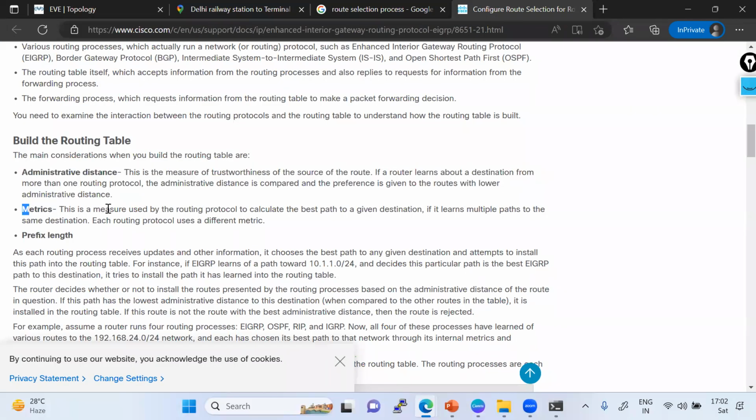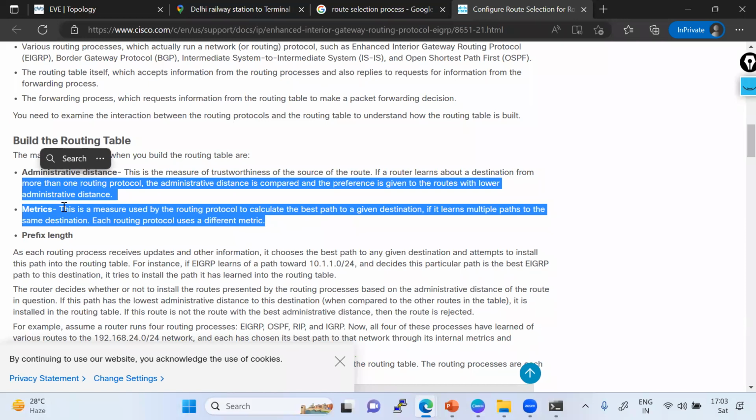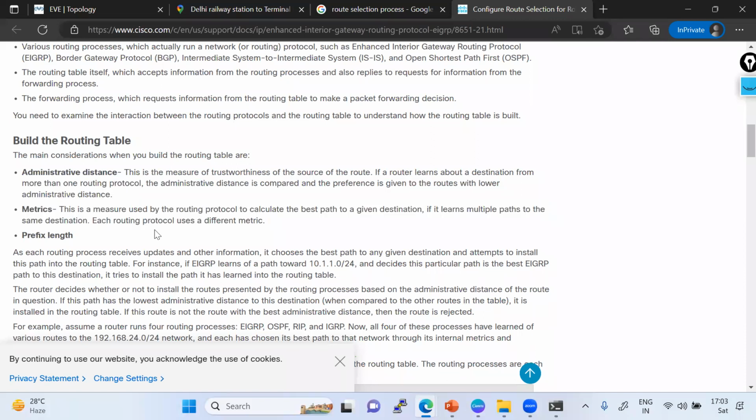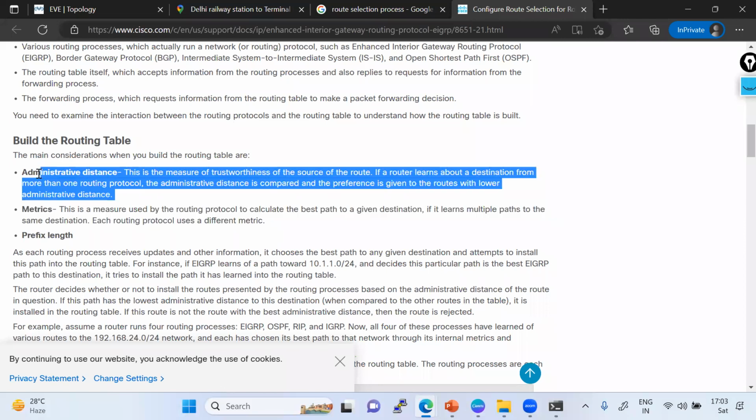Now the second step is the metric, the measure used by the routing protocol to calculate the best path to a given destination. If it learns multiple paths to the same destination, each routing protocol uses its own metric, so whatever metric is used plays a part. Different routing protocols have different metrics. EIGRP has a composite metric, OSPF has its own metric based on cost, so those can be compared. But with RIP and static, they are not going to be compared because we have not defined any metric here. One is hop count, and the other is just a static route, so there is no definition of a metric unless we define a floating default static route, right? That is also not in the picture because we are comparing static and RIP.